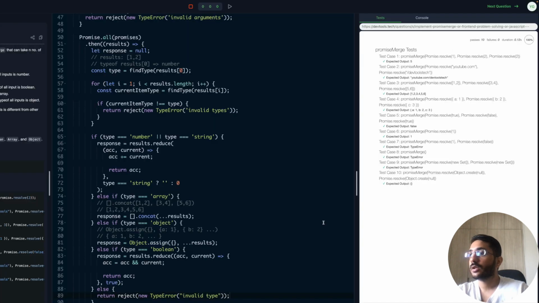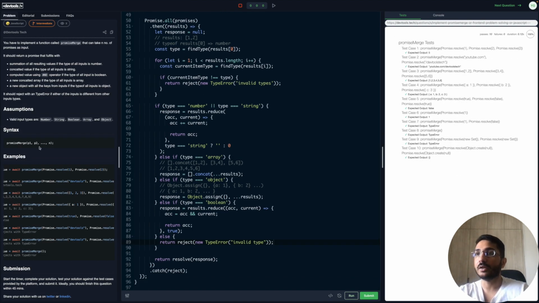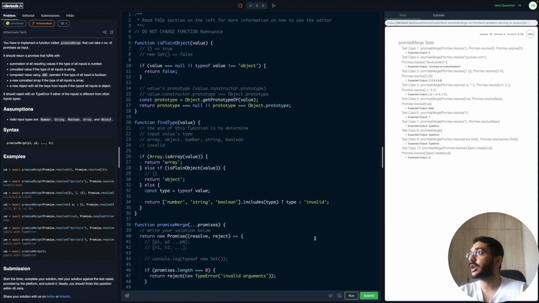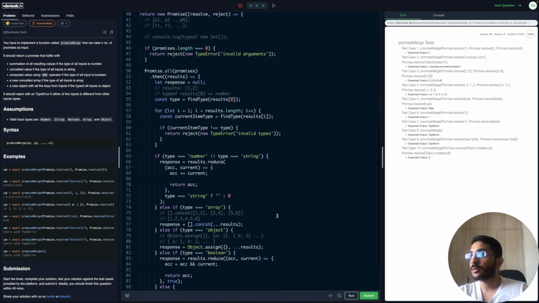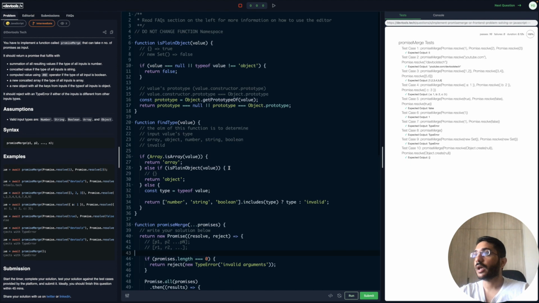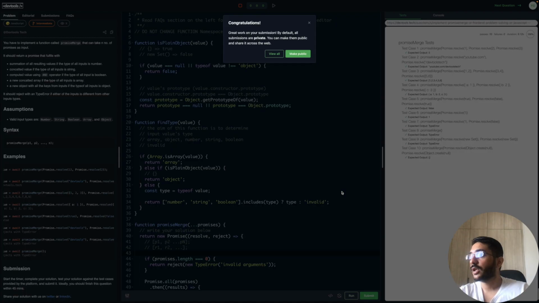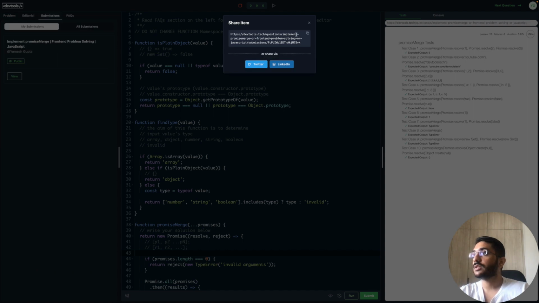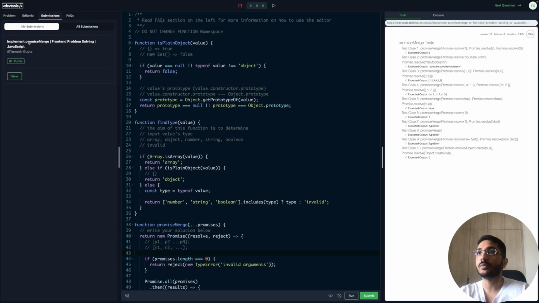Our solution is complete. We have taken care of all the conditions, we are throwing all the errors, we are handling all the conditions. So this is my solution. Let me submit this. Let me see if I've removed all the console logs. Yes, okay, let me just clean this up, and I can simply submit this. My submission is done. I can make it public now, and this is the URL I can use to share it on the web. And if I go to the submissions tab, this is the submission by Yomesh Gupta.